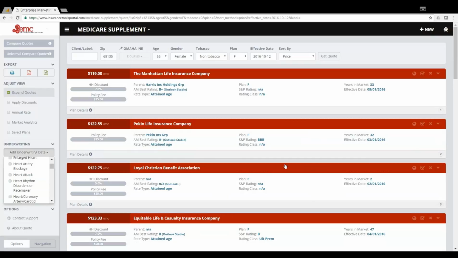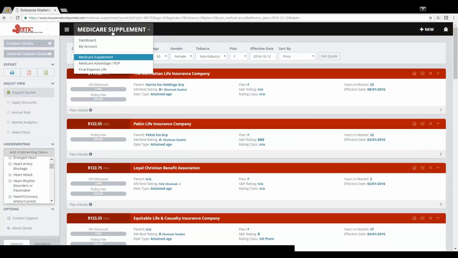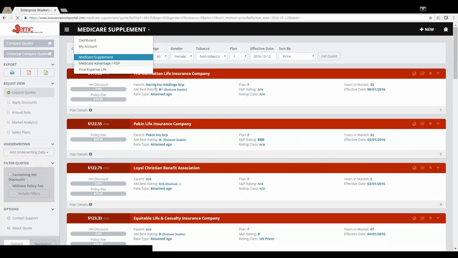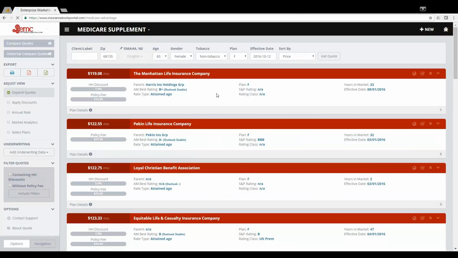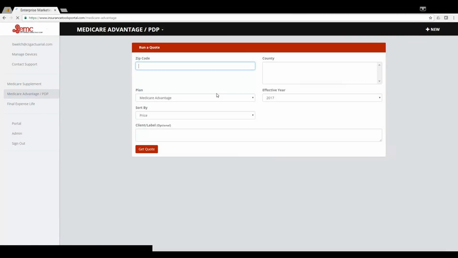To switch products or to navigate away from this page, you can just hover over the product label, and you can go back to that dashboard page that we started on, the My Account page, or you can switch to a new product. So we'll go ahead and click Medicare Advantage. This is going to work and look very similar to how MedSup just did. We always say if you can run one quote, you can run them all.